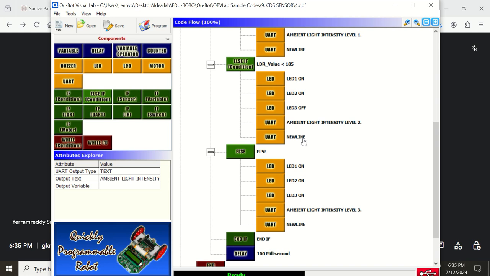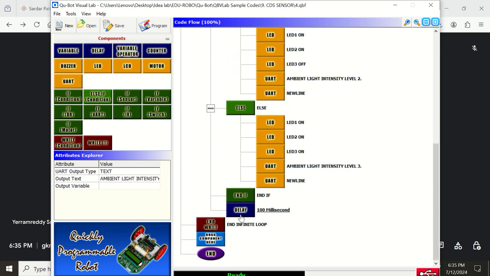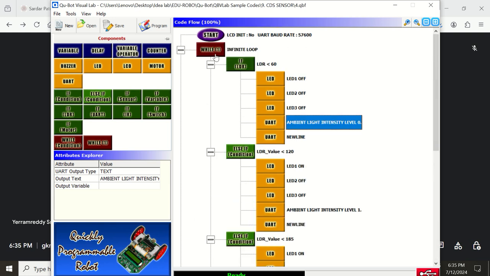Again a new line. If none of the conditions are satisfied, else: here you are not verifying any condition, just else. So in any case this will happen. That means LED1, LED2, LED3 are on, and level 3 will be displayed with a new line, and it is terminated. Means if these three are not satisfied, then this will be satisfied. And wait for some time because we want to delay it, and it's an infinite loop.